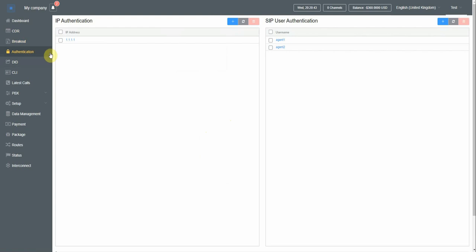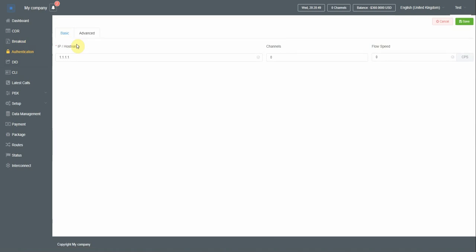In the authentication section, we've already got 2 authentications set in here. So we can look at what we've got. We've got an IP address set, we've got channels and flow speed. Now, you may wish to limit a customer's channels. Don't worry, that's limited on the customer itself, not on the individual switch.